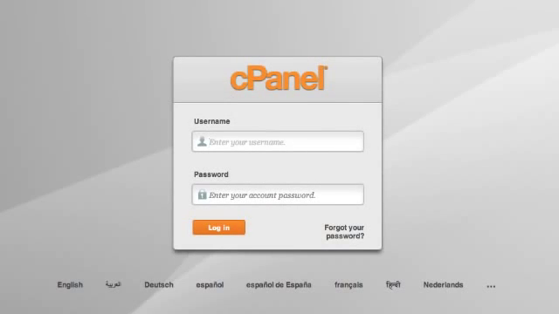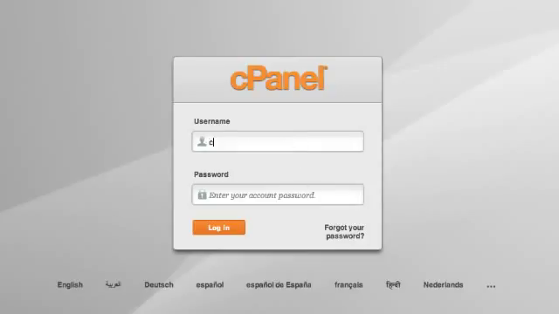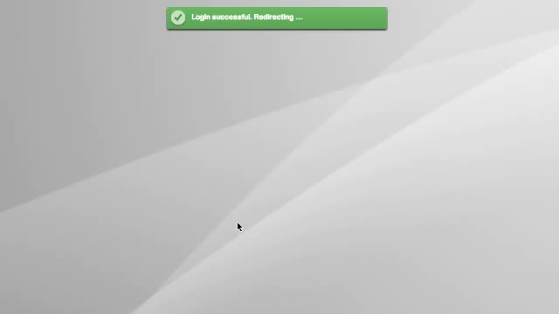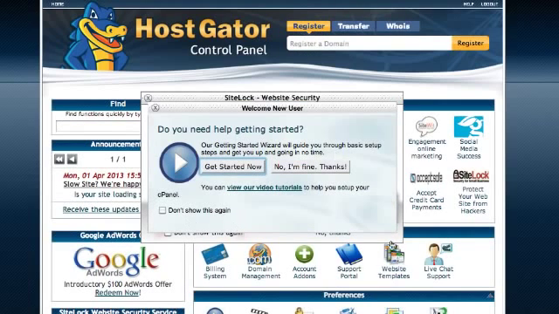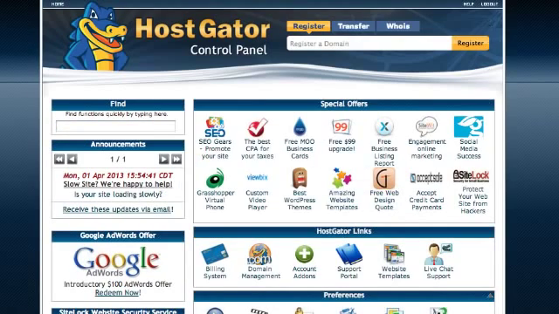Let's click this link, and we're getting to our cPanel login. Let's grab the username that we set up with them and also this password, so let's copy and paste that. I'll type in my username, Case, and my password there, and click login. And once we get logged in, let's get out of this popup. No, thanks.